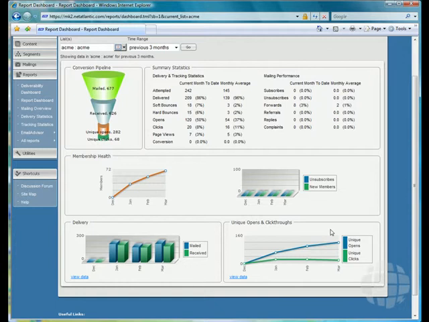Because you want to use this information to get the users on your list the information they want. Because if you're sending that targeted, highly relevant information to them, they're going to be more interactive with your mailing campaigns and a more beneficial client to you overall. So these reports are a wonderful way of finding out overall how your campaign is going.